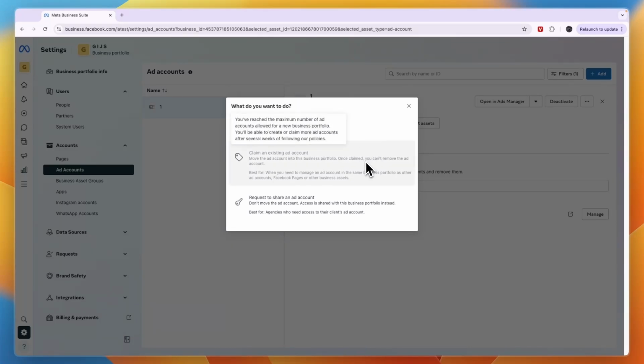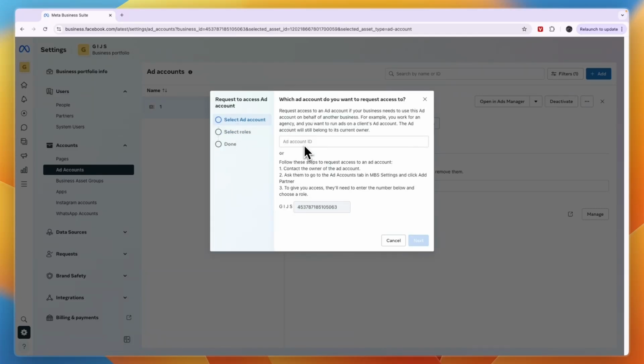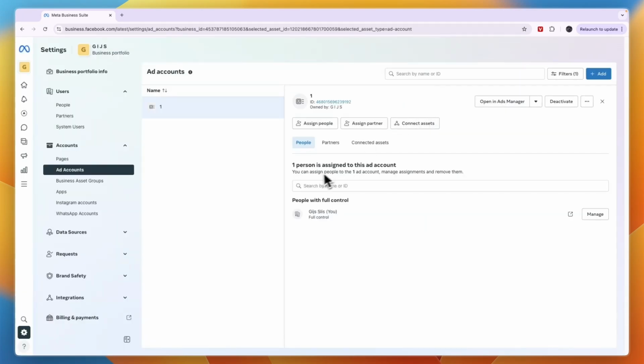But if you have an agency, for example, who needs access to their client's ad account, then you can simply pick this one. And then here you need to enter the ad account ID, then select roles, and then you are done. So you can also request access through this method. So now you know how to create an ad account in Meta Business Suite.